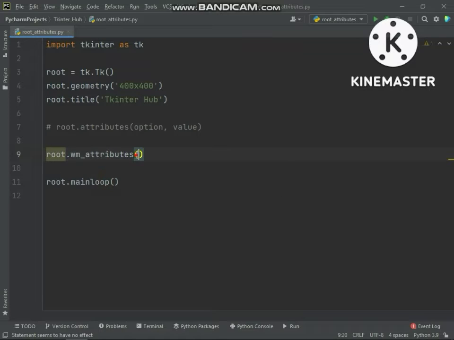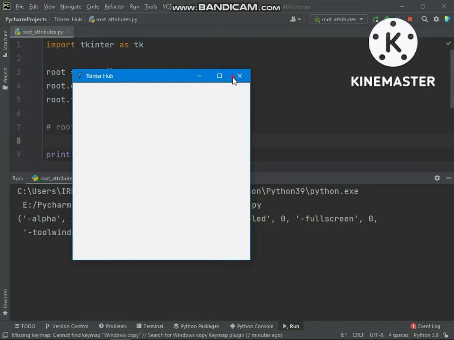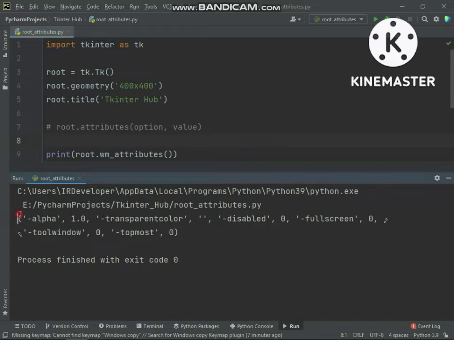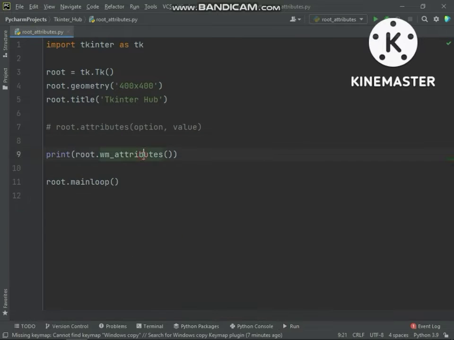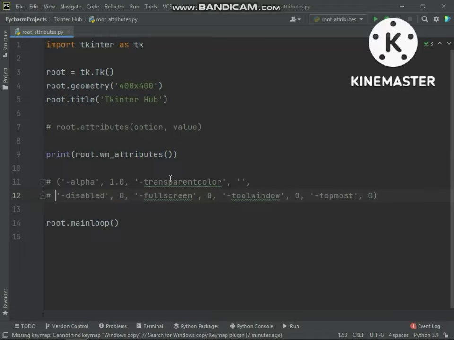the wm_attributes method. This method will return specified options and values according to your platform. You can see options and values printed. Let's copy them. These options we will use. This is the option, and this is the value of this option.